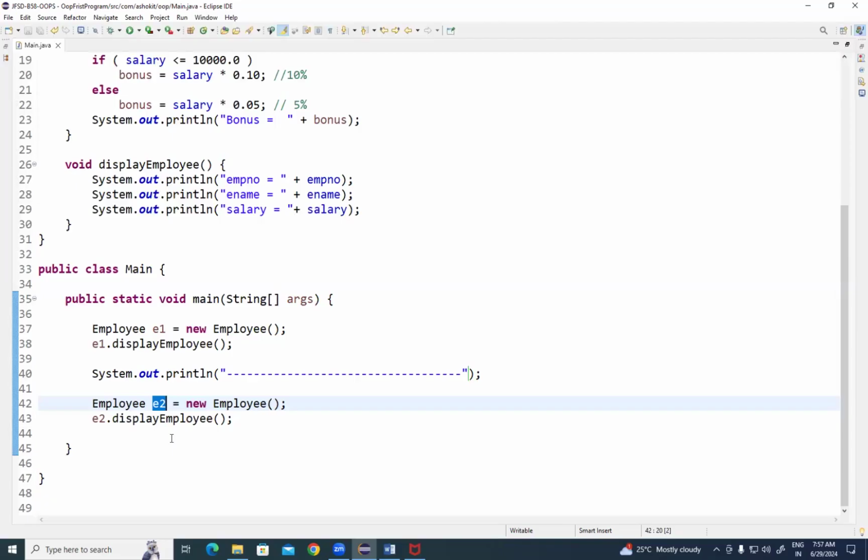If you want to initialize the data members with the same data, meaning the same values, for all the objects, then you have to create a parameterless constructor. Did you get my point? Everybody, did you get my point?